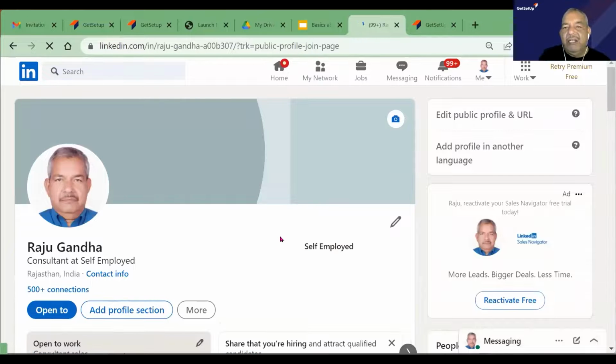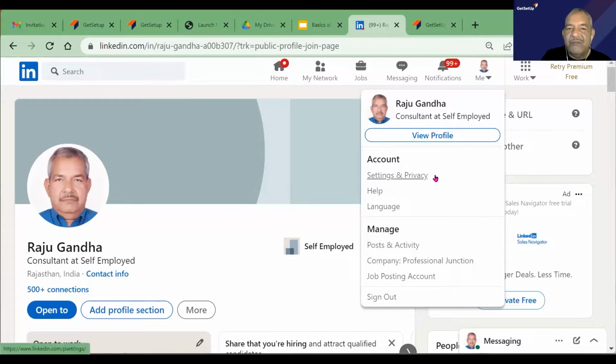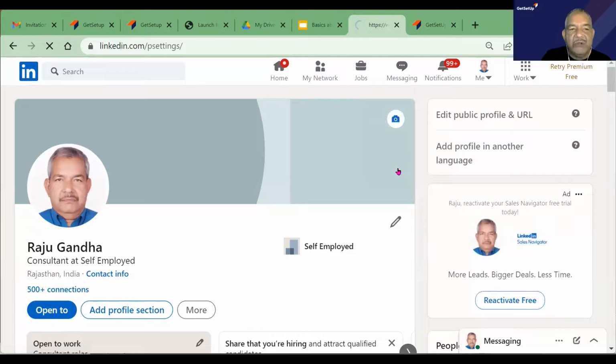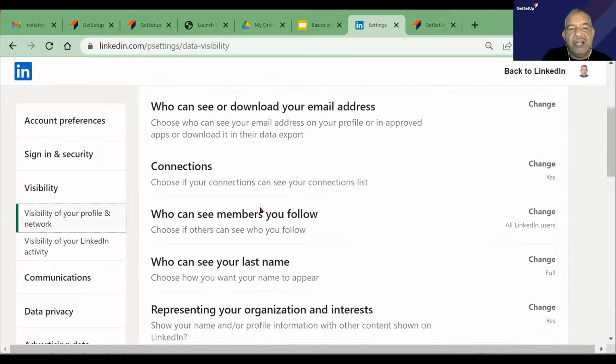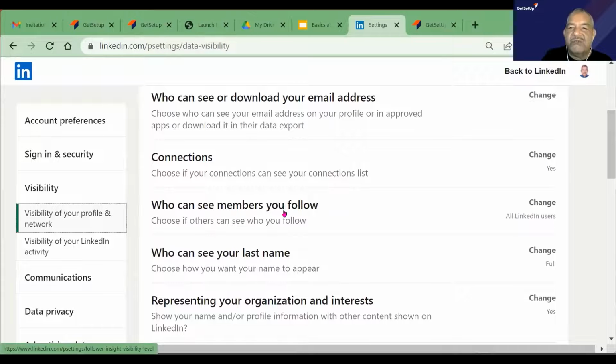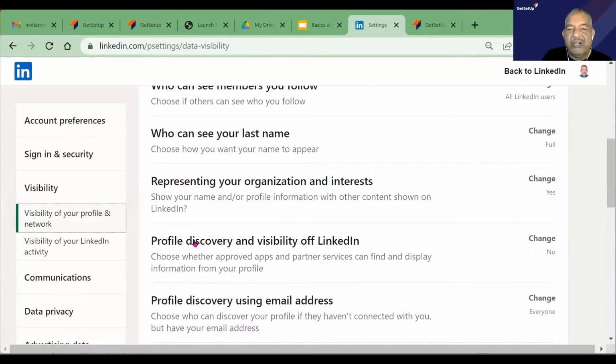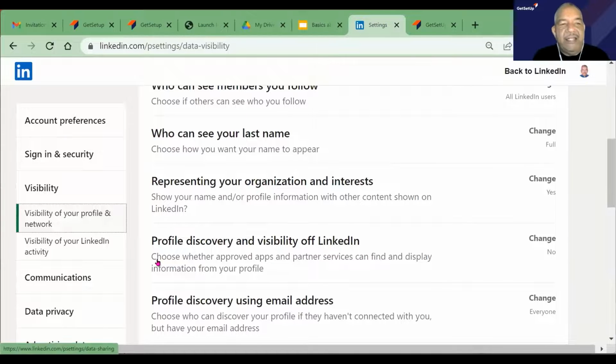Now from here, within settings itself, one of the other things is, when we go into visibility, we can see who can see the members you follow. You may want to keep them to yourself, or you may wish to show it to others. So please check on these settings and make them as per your requirement.